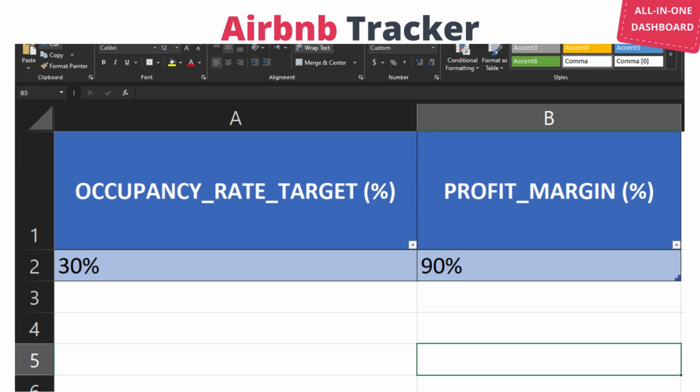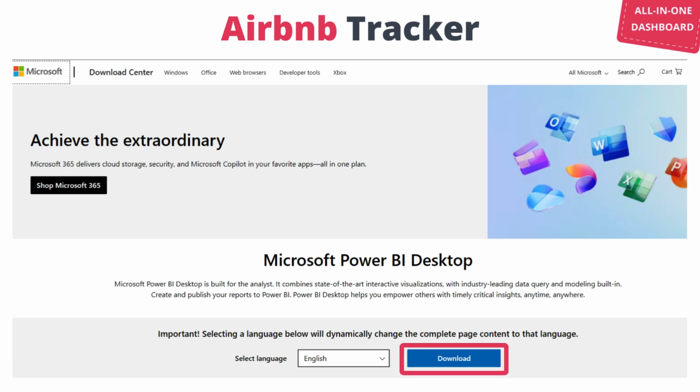If you haven't already, download and install Power BI Desktop for free from the official Microsoft website. The link is in the description below. Once it's installed, here's how to get your dashboard up and running in less than a minute.